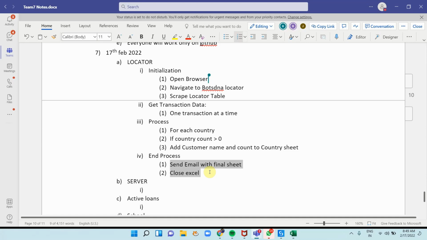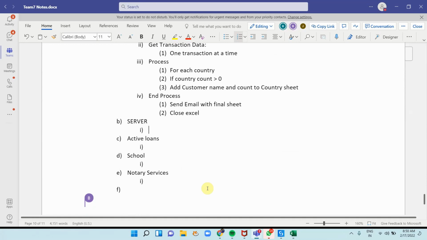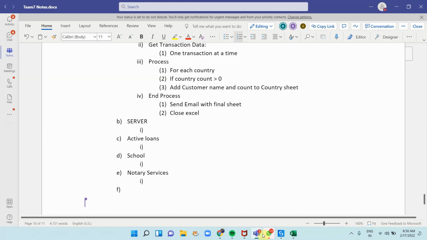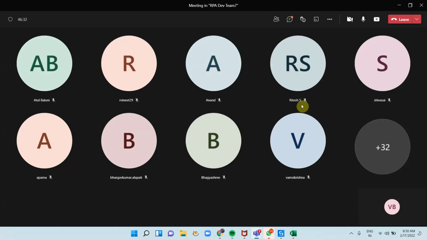Okay, in the same way, I'll keep my screen share open. If you have the step-by-step process, let's add it over here: server, active loans, schools, notaries, locator. Do it now. The business analyst from each team can go ahead and add it. I hope you have the step-by-step process at least. Leave out the PDD. Guys, are you doing that? Just message yes or no in the chat. I want every team to have their details updated over here.